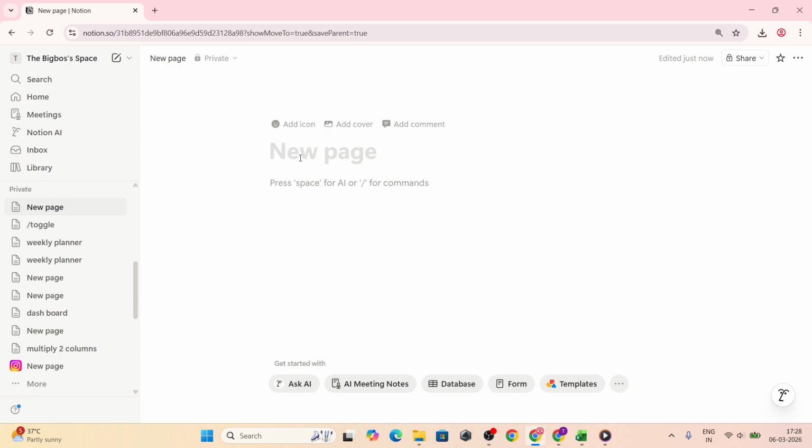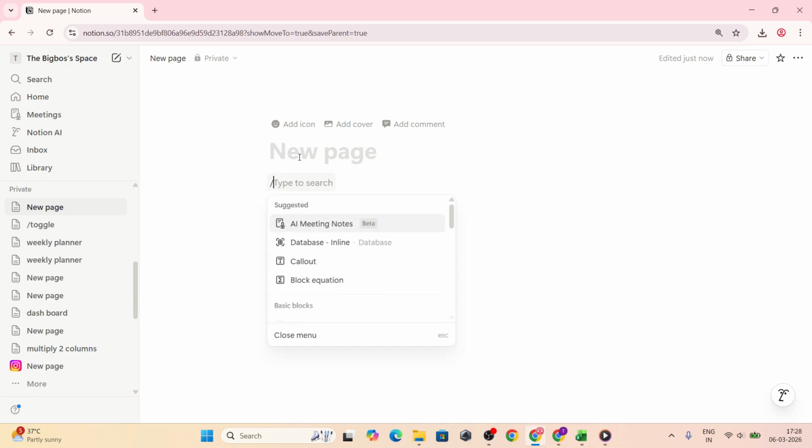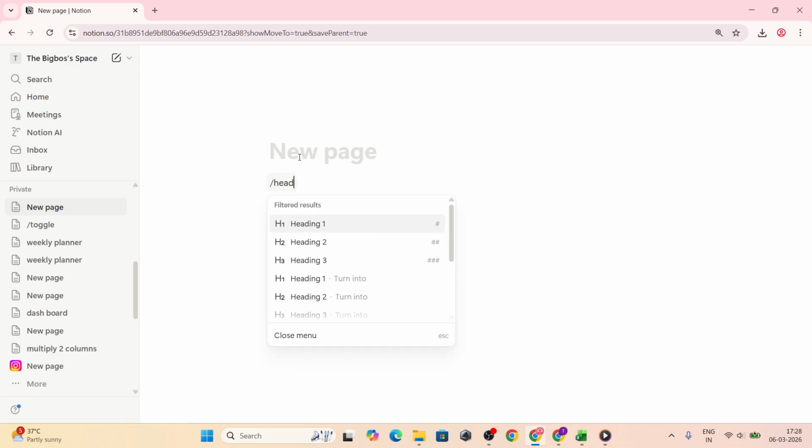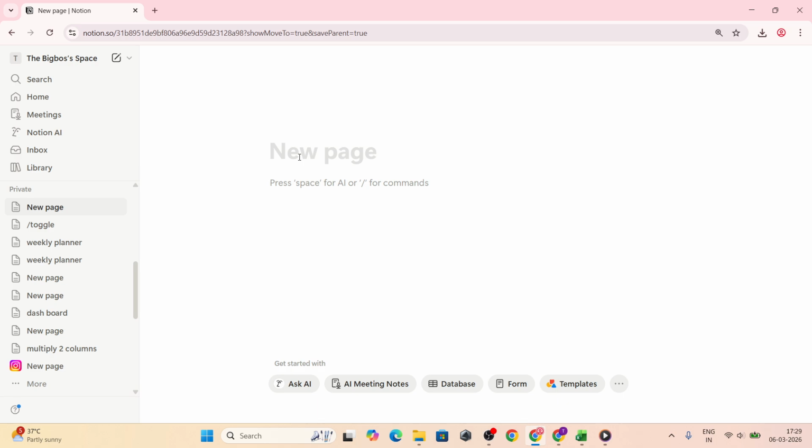Type /, then heading 3 to create your main topics. This level is bold enough to stand out without overwhelming the page. Under each heading, add indented subtopics using nested bullets or toggles so your ideas form a neat hierarchy. This structure makes it easier to scan, revise, and expand later.